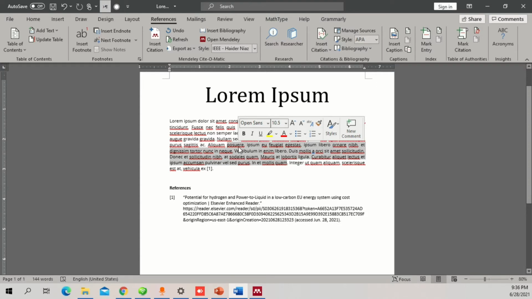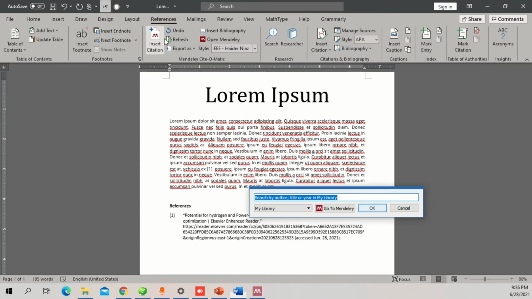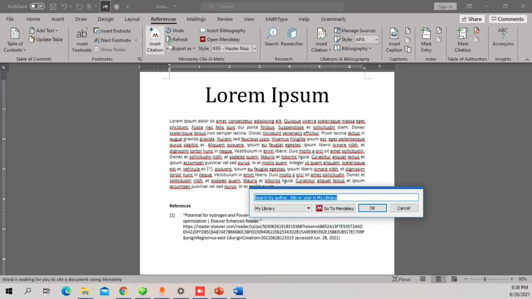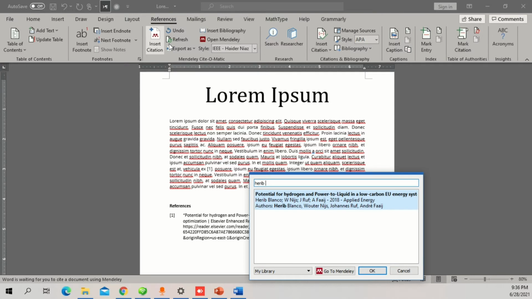I'm going to copy some simple text again, paste it here, and then add another reference here for the same manuscript. Okay, so let's say I'm going to paste that reference again. Let's say potential for hydrogen, or I'm just going to write the author's name, Harry Blanco.